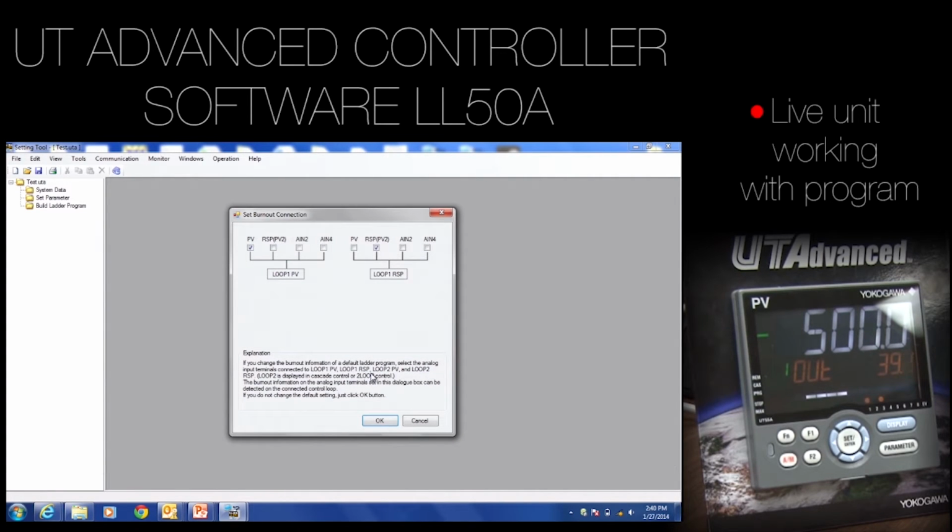Burnout connections. And really all this is asking for is if you've got a thermocouple on either the PV or the remote set point input, if the thermocouple burns out, do you want to produce an error? So yes, on the main PV, of course. On the remote set point, maybe you do, maybe you don't. But if that's important to you, which in most cases it should be, this allows you to determine whether or not that error is shown or not.